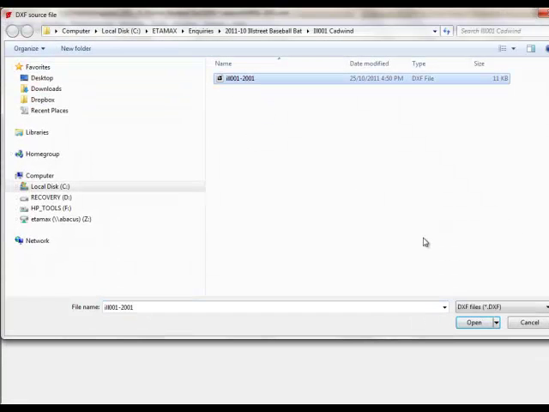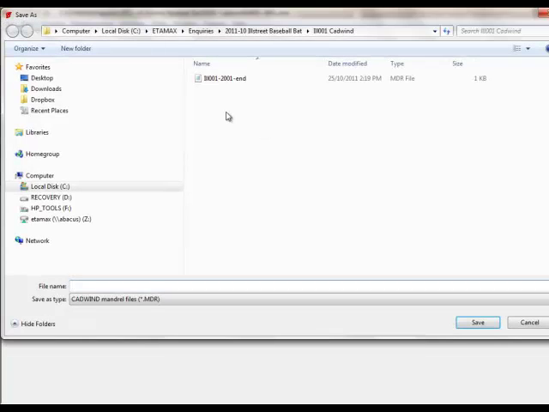We can close the CAD window and go back to CADWind. From CADWind we choose DXF to contour. That will convert the DXF file we just made into a CADWind mandrel. We just need to choose a name for the new mandrel. And we can load the mandrel now.